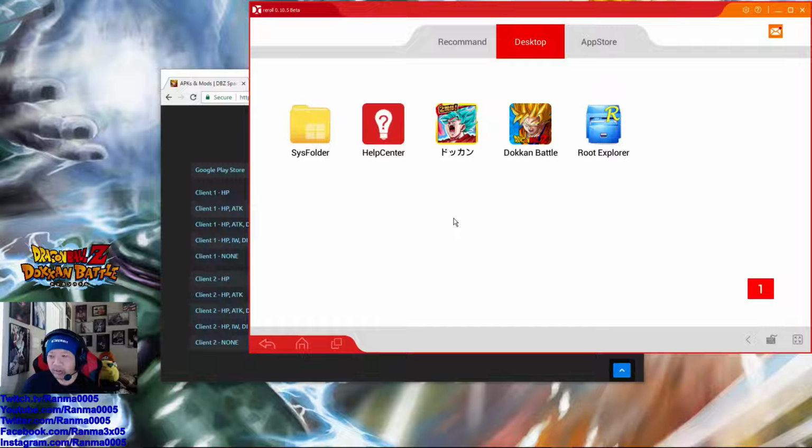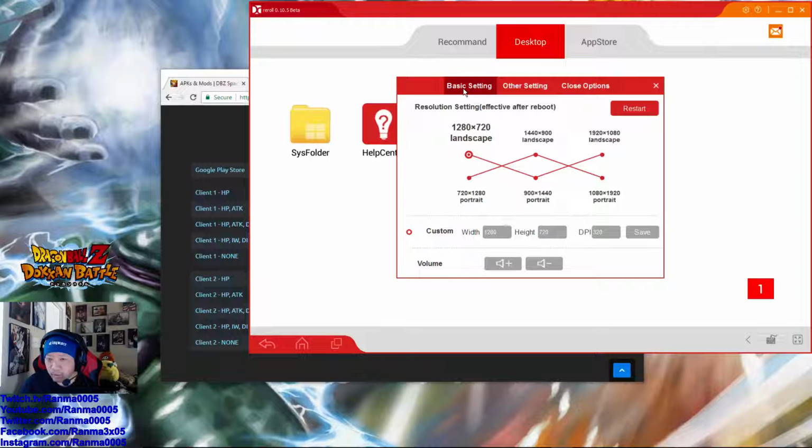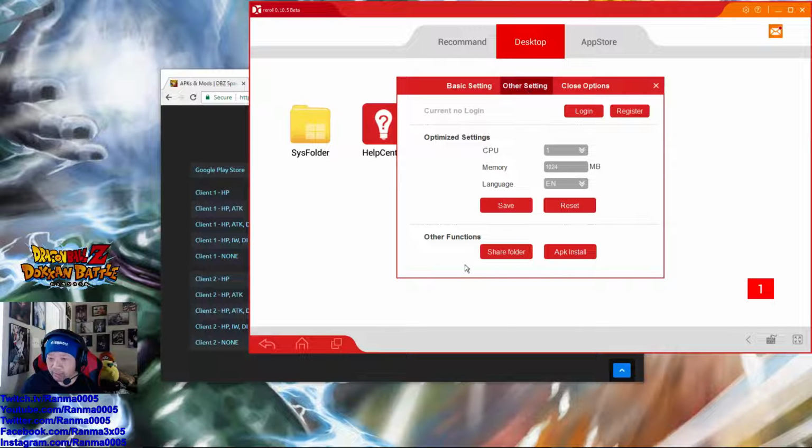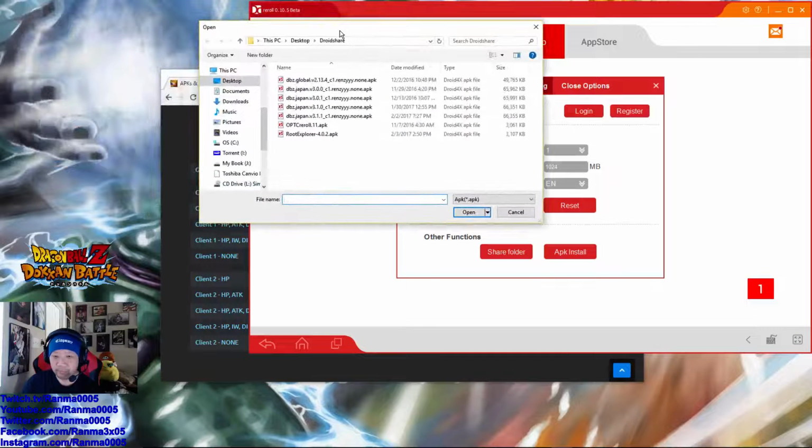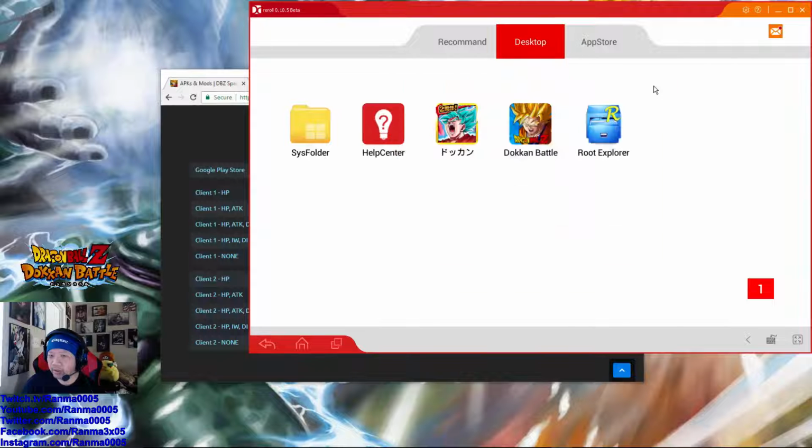Now, there's a couple ways that you can install it, depending on where you download it onto your computer. If you go on your Droid 4X session, you click up here on settings. It'll bring up this box, and if you go to other setting, you can go to APK install. Depending on where your share folder is, that's where the APK file should be, or you can search for it. I have mine set up on my desktop, so I have all my different versions here. And then you just install from there. It'll install onto your emulator, and then you'll be good to go.